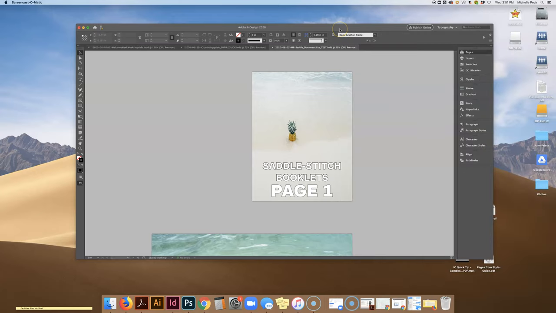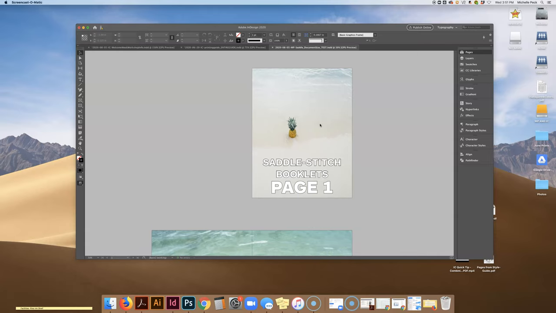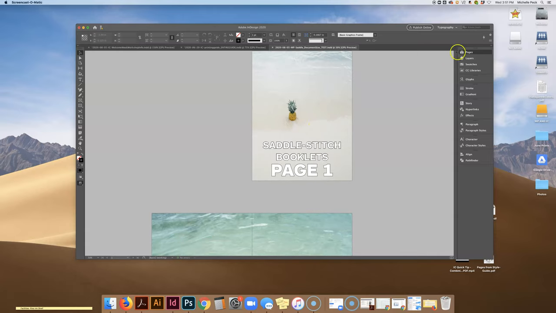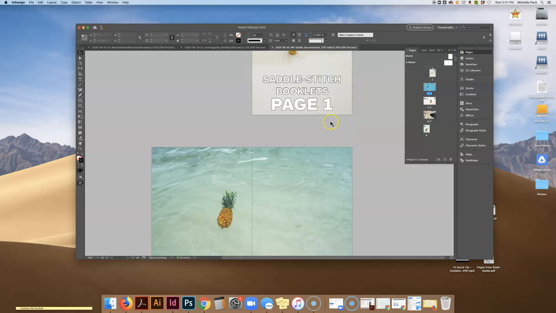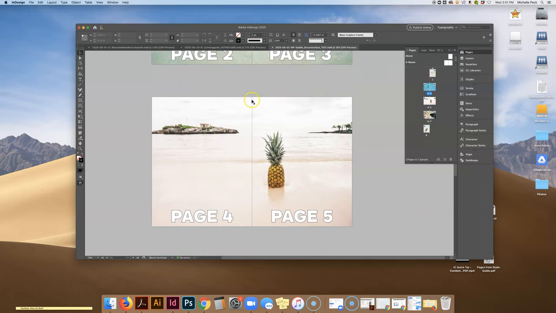Hi, I am going to walk you through how to save your reader spreads into printer spreads in the instance that you were printing a saddle stitch booklet. So I've got this pineapple book that I've created. You can see that my pages are set to read page 1, 2, 3. If I'm just saving these as spreads, they're going to break all of my back images. I'm going to walk you through this really quick.